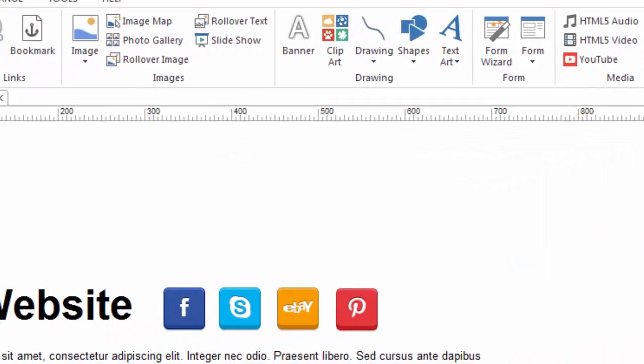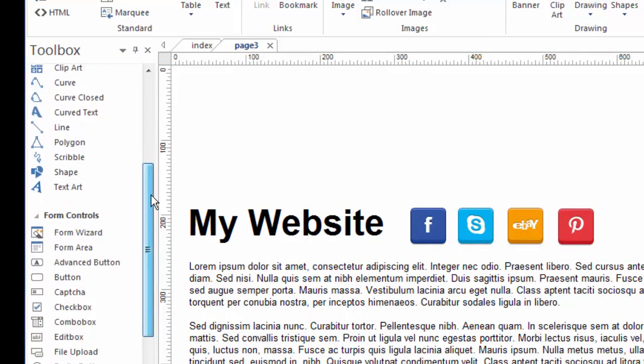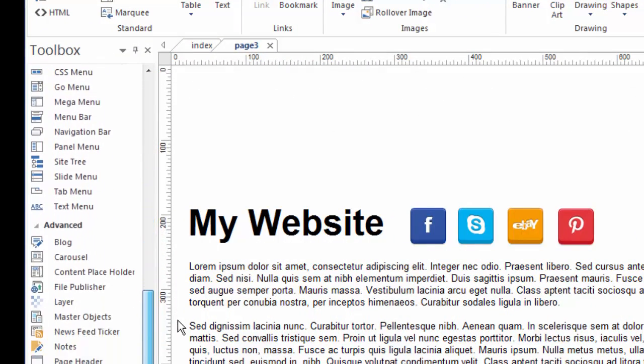Another way to grab the layer tool is to scroll down in the toolbox and go down to the advanced section and grab the layer tool here. Either way, you just draw a box onto the canvas and that's a layer.